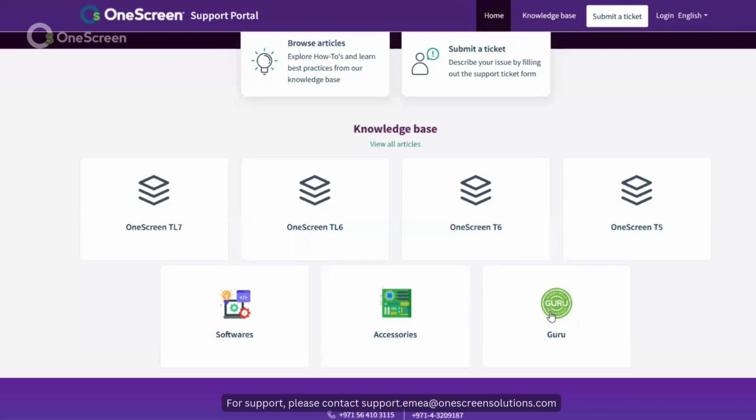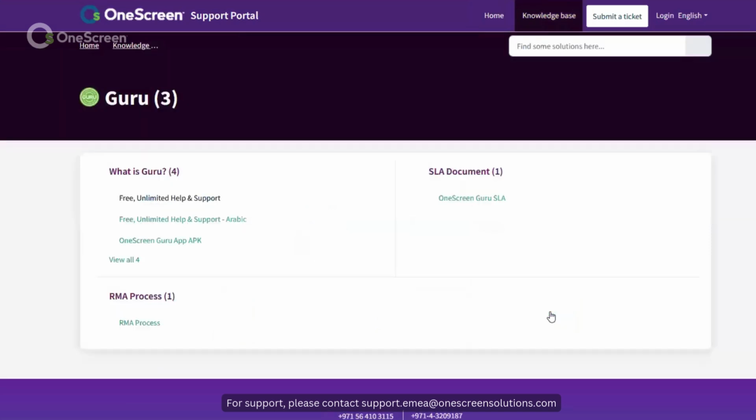Now, if I open the Guru category, you have three different options. What is Guru? Free unlimited help, support, and training.